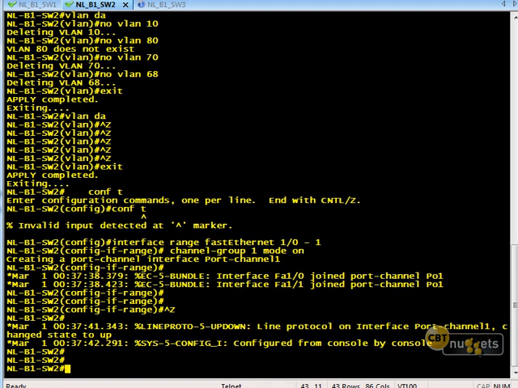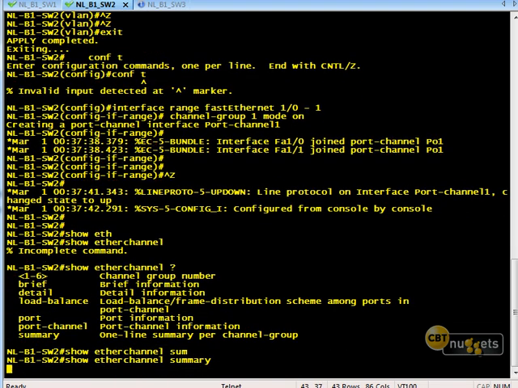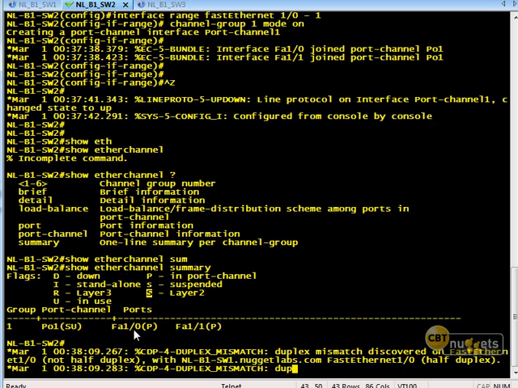We can do a show etherchannel, let's just do a summary. And you'll be able to see that we've got now port channel 1. And you can see the little key up here. It's a layer 2 port channel. You can actually do layer 3. That's when you get into layer 3 switching and routed interfaces and so on.